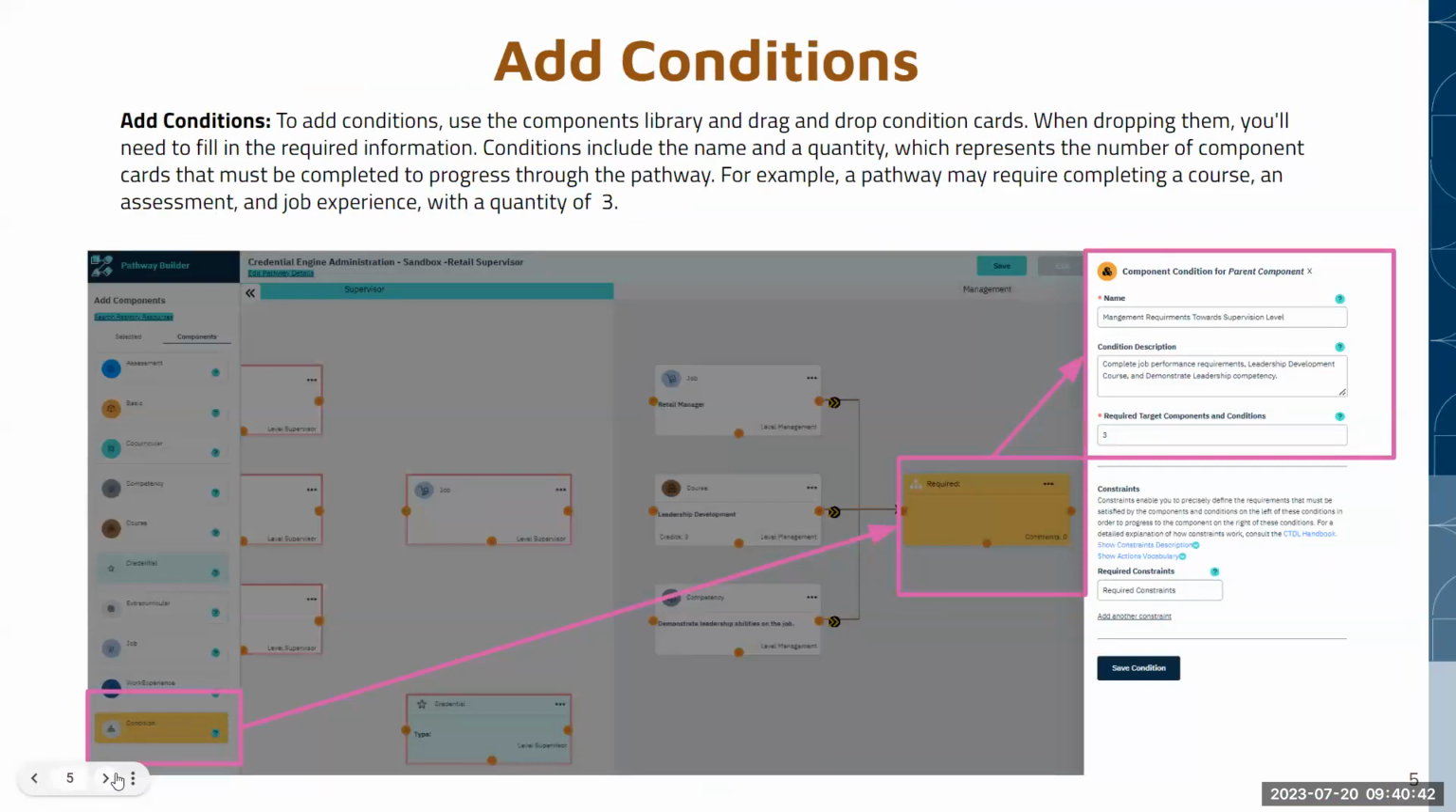So to add conditions, you will always go to your component library in the left rail. You will look for the condition card that is orange, so it's pretty easy to spot. And you drag and drop that onto your board. Once you drag and drop it onto your board, you need to click the 3 little dots in the top right-hand corner to open it up and to fill in the required fields on your card.